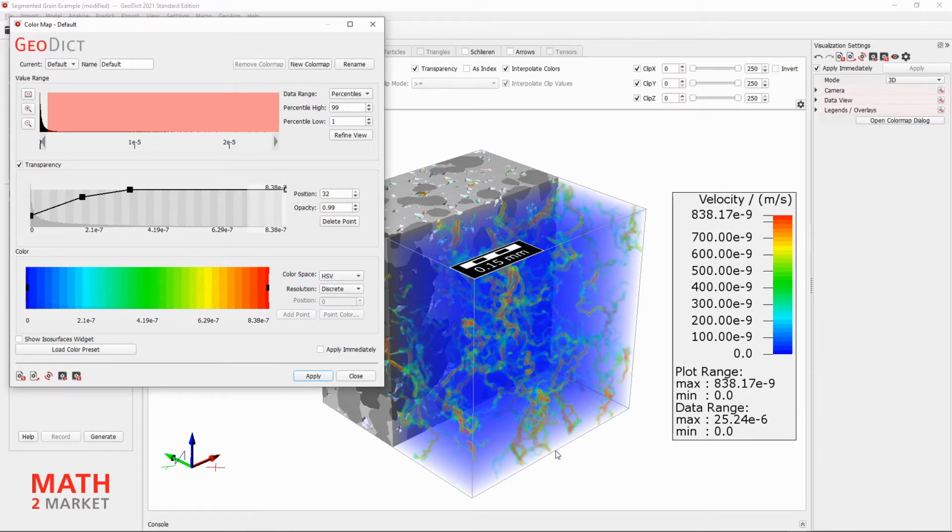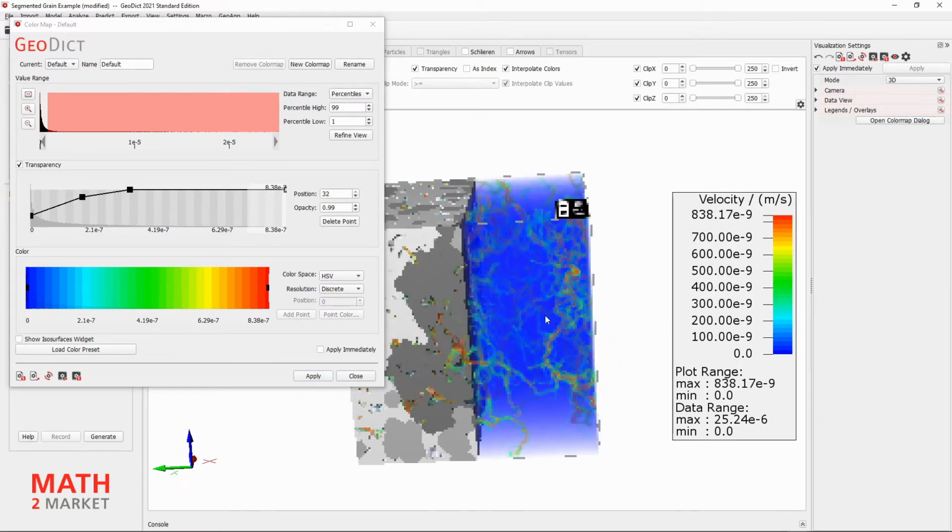I recommend to save the values either via the dialog saving function or the visualization settings, and then to experiment a bit more. For now, we can identify the pore space and the speed of the flow in it very well. We can also see the depth at which the pore tunnels are located. We don't even have to move the camera.